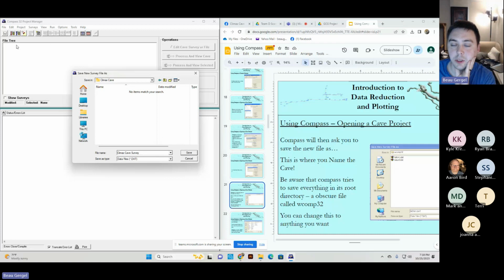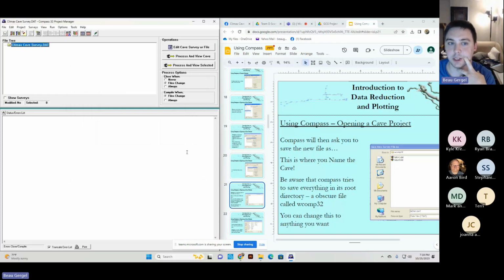So when you start a new survey, you put the survey designation. We're using A because we're going to start with the A team in the A survey. And then when you go to make the file name, that's what you actually name as your cave survey project. So this is the actual file. You click save, and then you get your file tree updated here.